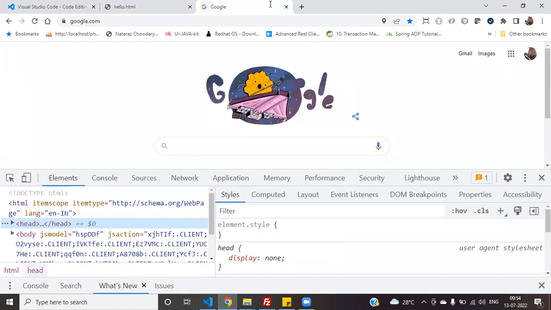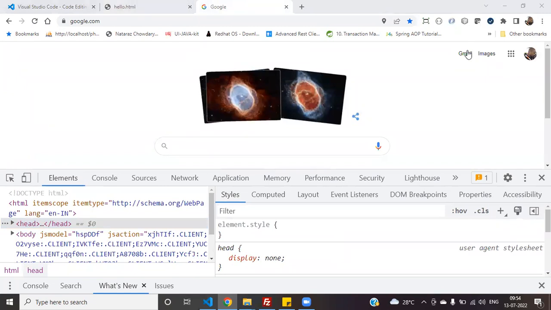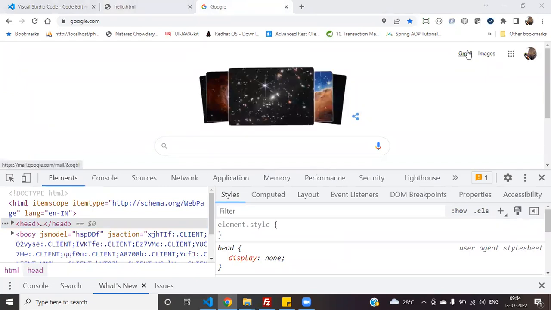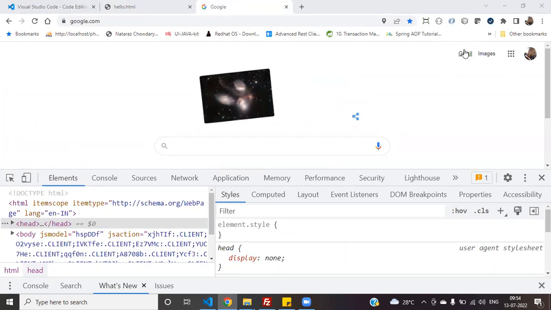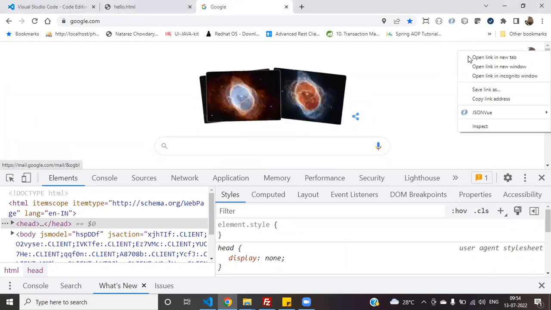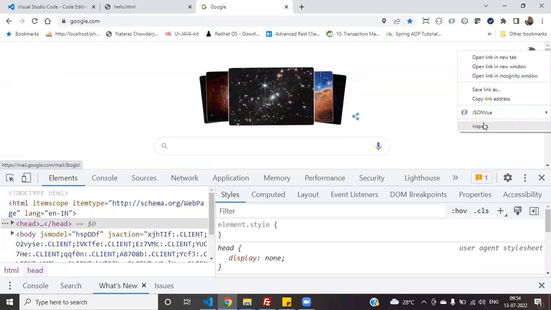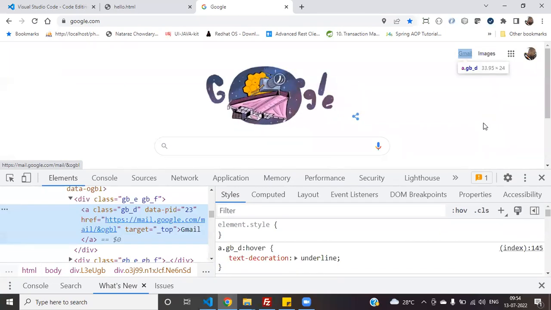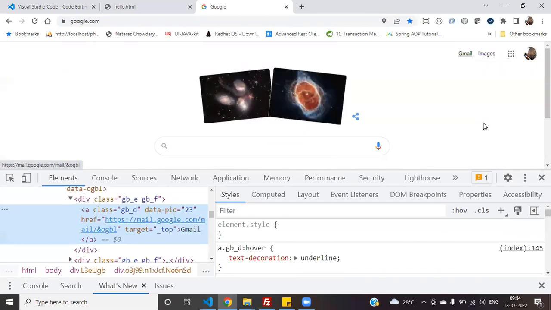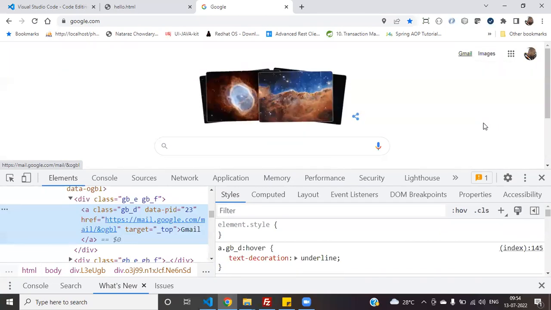Now go to Google. I want the Gmail code. What code have they written for this particular content? How can you check? Go to the Gmail text, put the cursor on it, right click, and inspect it. See the Elements tab. That content-related code is highlighted. Able to see or not?